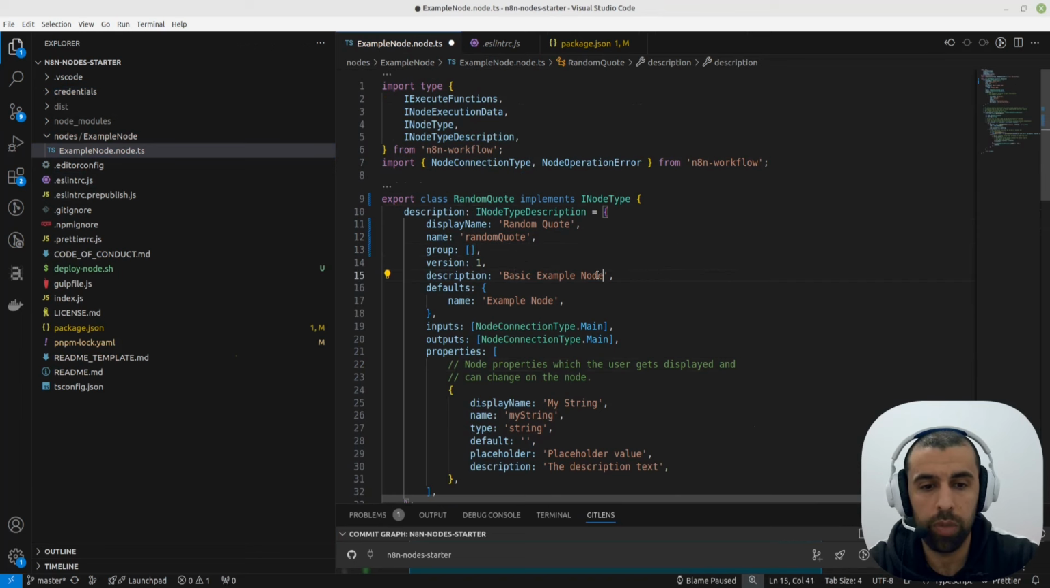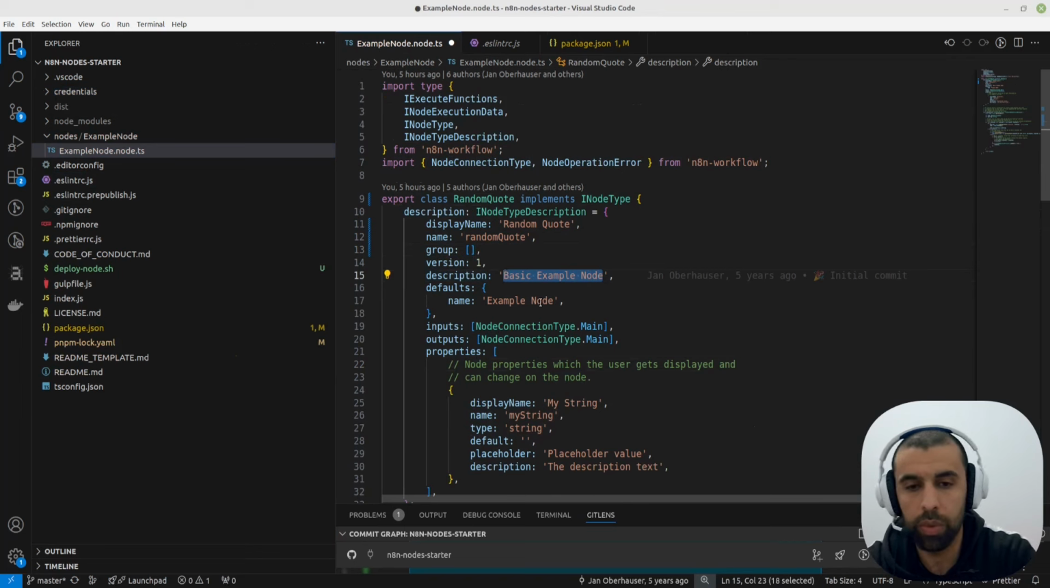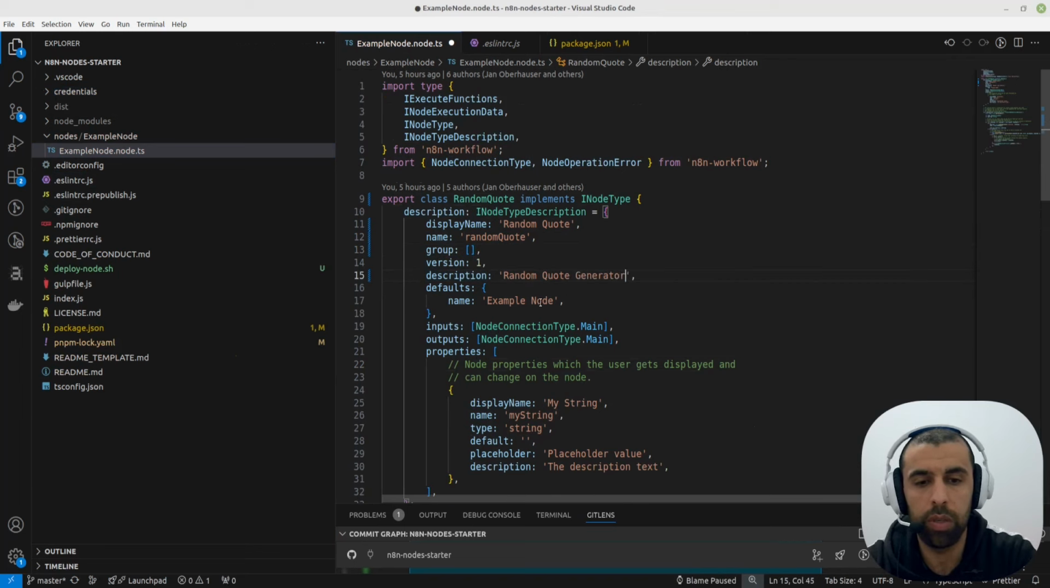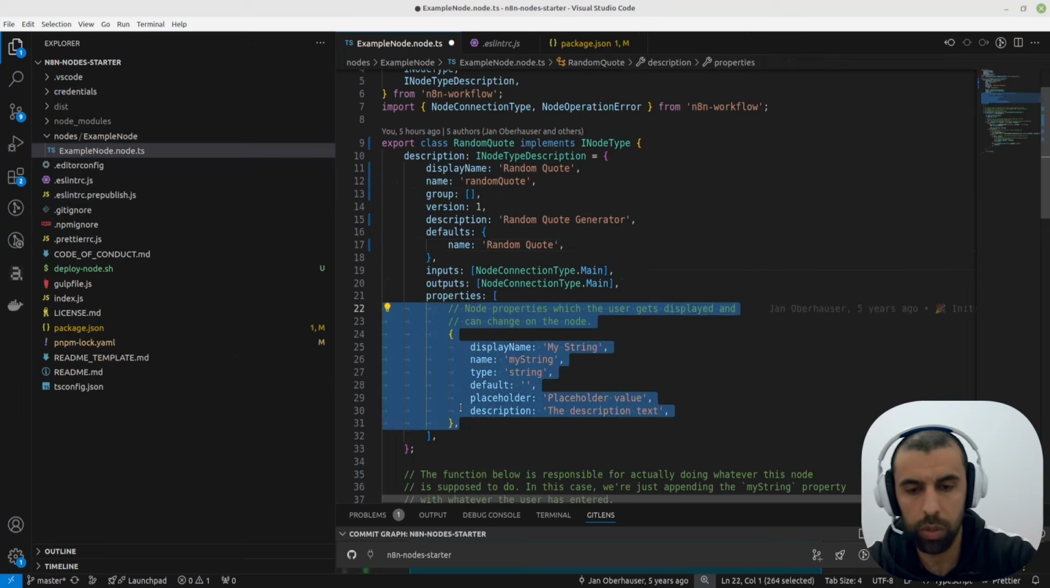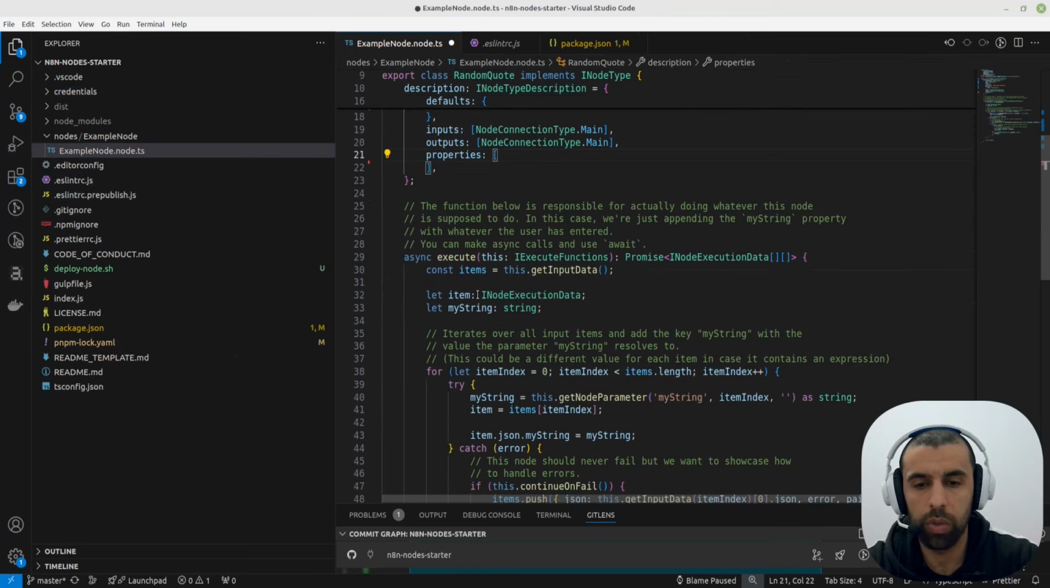And here we can set a description for the node. I'm going to type random quote generator, and the default name is going to be random quote. And here in properties, we're not going to need this. We're going to define our own. So we're going to delete this and scroll down a little bit more.